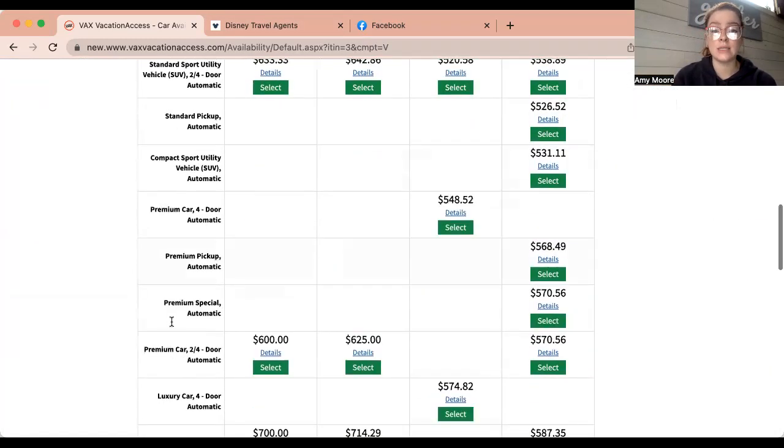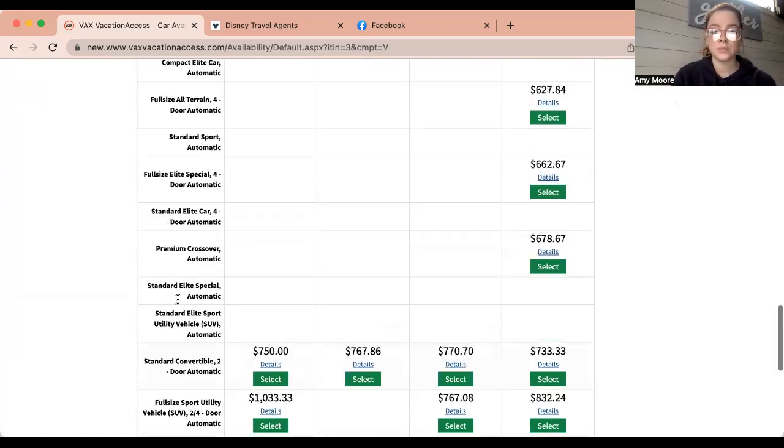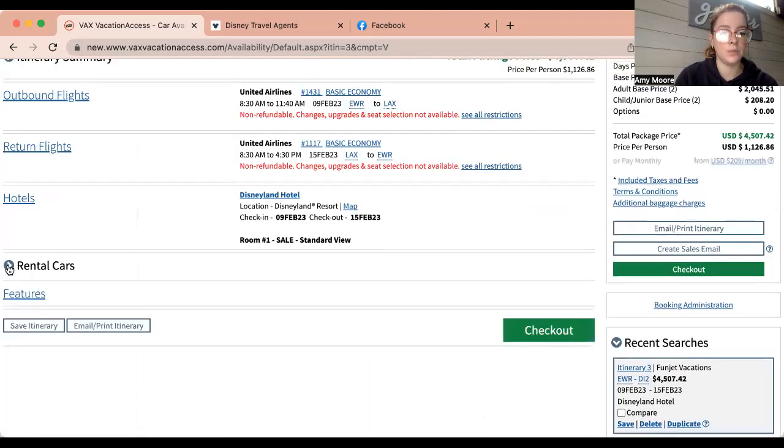Obviously, as you scroll down, you can see they can have luxury cars, convertibles, right? So if they wanted to do that, they could. So we're just going to skip on a car for now.